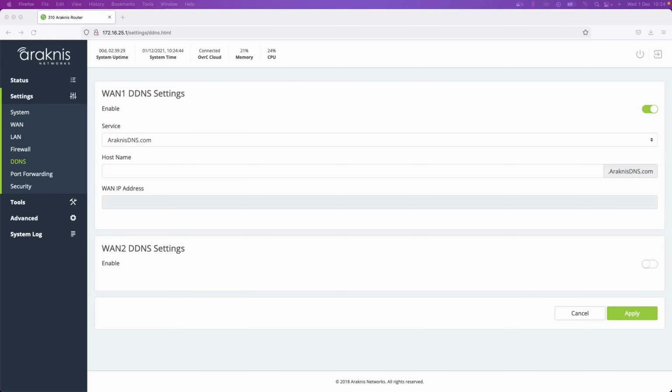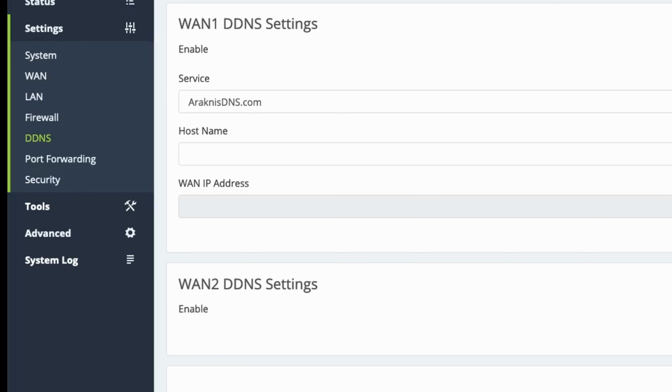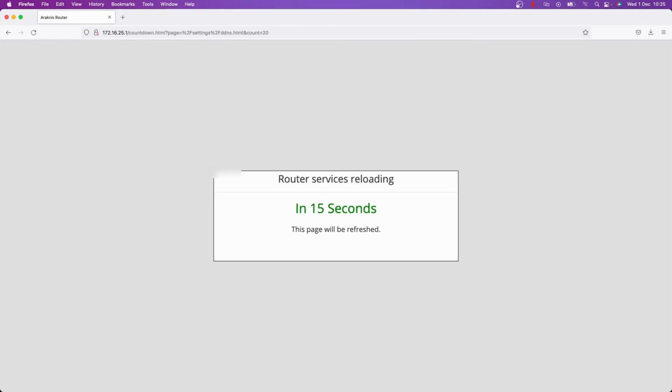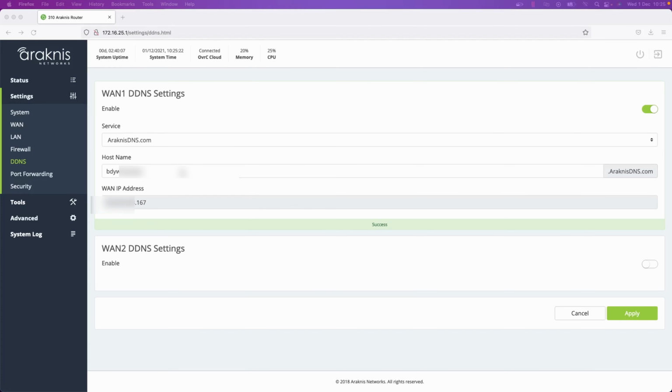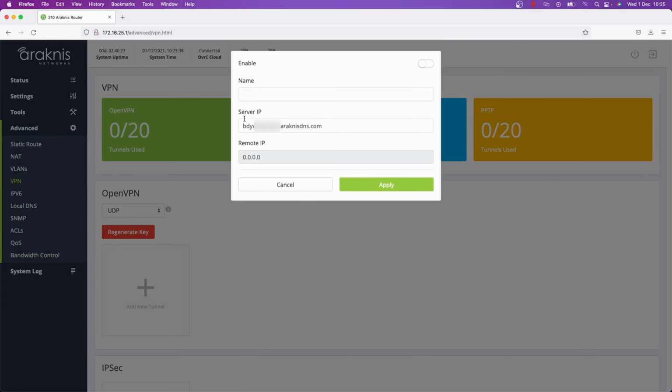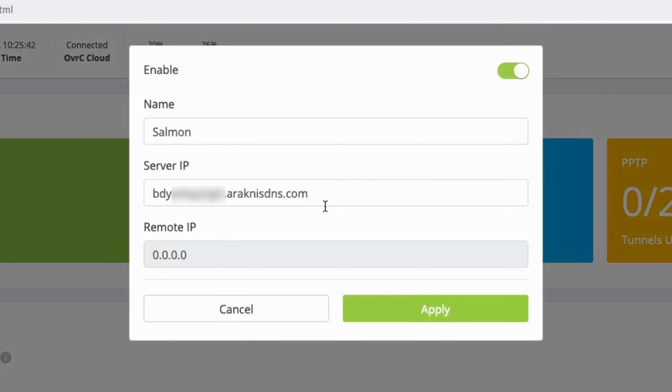So anyway, back to DDNS. Araknis has its own DDNS platform called Araknis DNS. So if I type in a DDNS host name and press apply, the page now shows the FQDN and the public IP address. Now I can go to Advanced and VPN and add an OpenVPN configuration. So we'll enable the configuration and give it a name. I'll call it Salmon. Under server IP, my DDNS address is automatically populated, so I'll just go ahead and press apply.